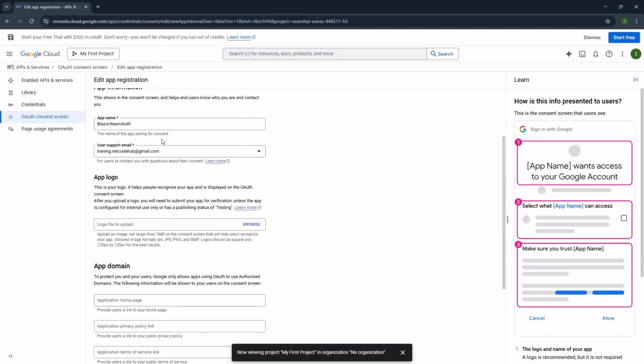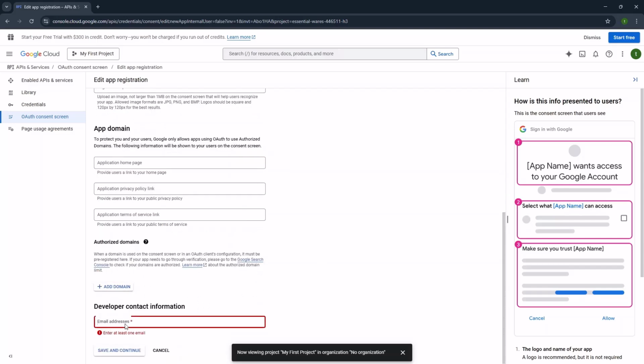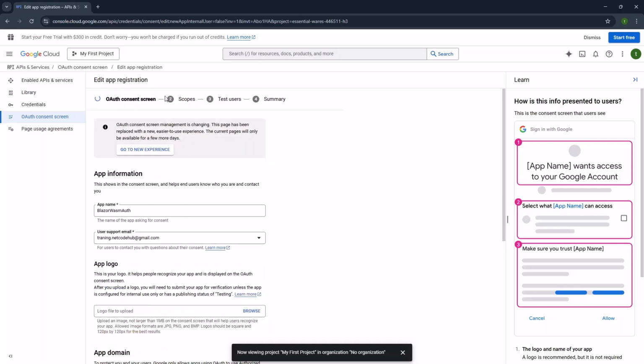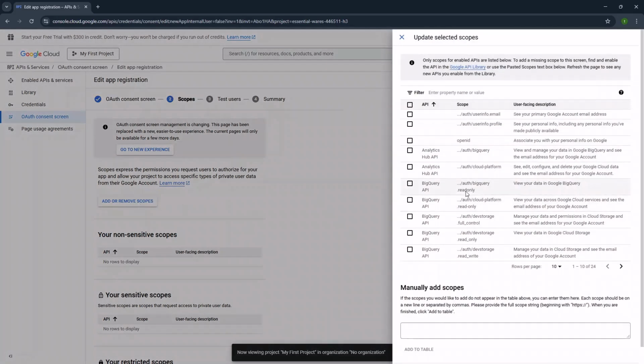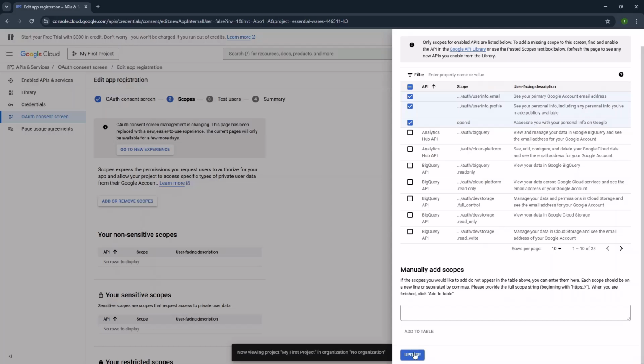So let me just grab what I have in here, training. And then you can just paste it from where you have the developer. You can save and then continue on. Now you come to the scope. Now with the scope, maybe later on, we're going to delve into this scope. You can click on add or remove scope. And then here you can see if you want to get user information like email, profile picture, and open ID, you can just select these three. And then you click on update.